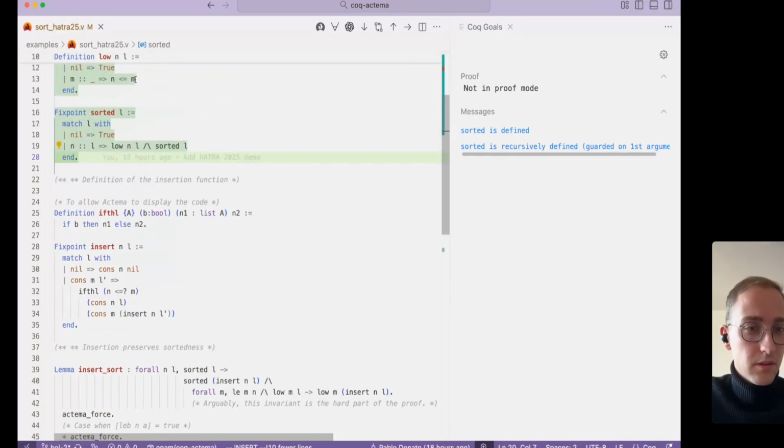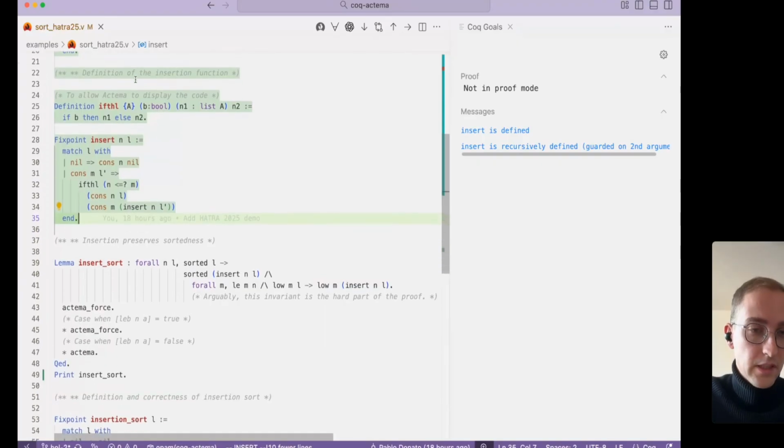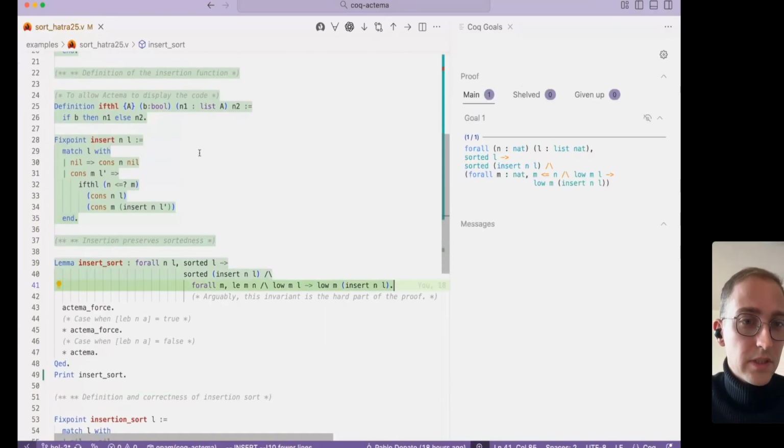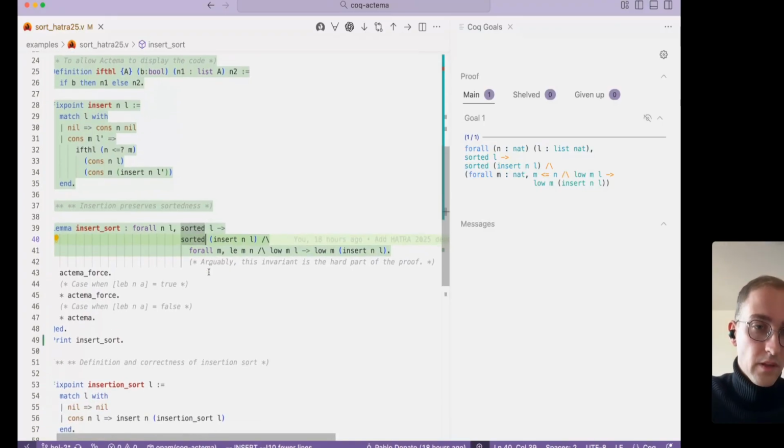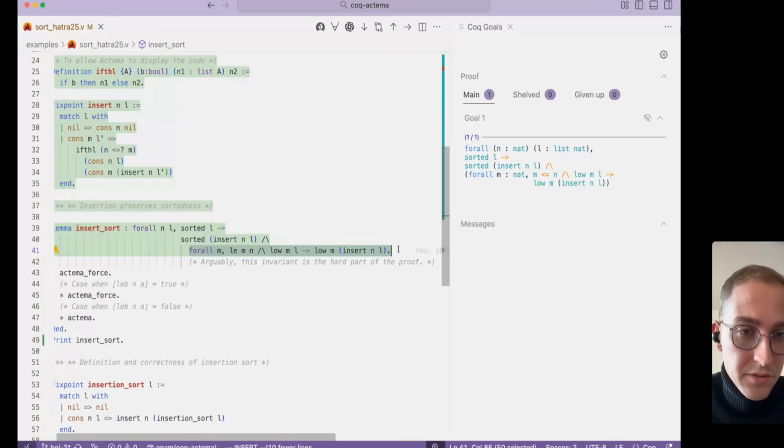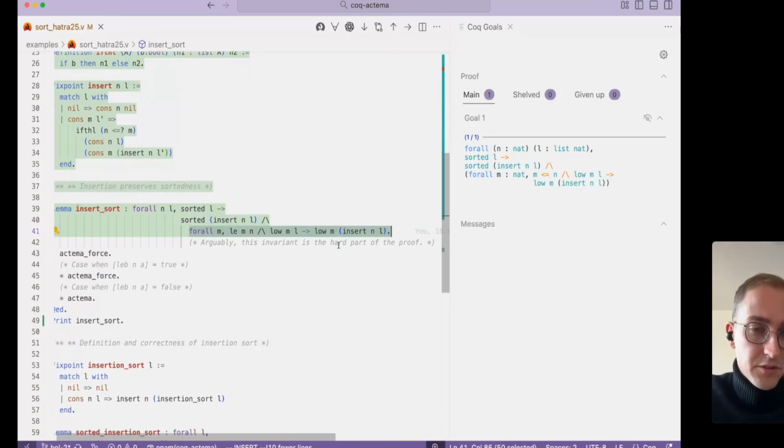Okay, so now onto the proof. So here we want to prove this basic invariant that if we insert something in the list, it will preserve sortedness. This is this part of the statement. And then, as is well known in program verification, the hard part is finding the right invariant with enough information so that the proof can go through. So this is this part, which is a bit tricky to find, but yeah, here we just assume it.